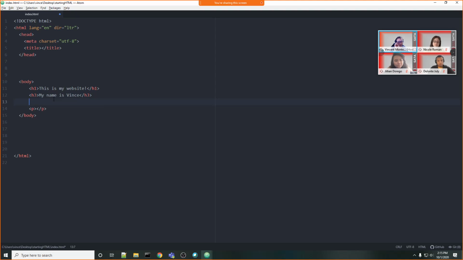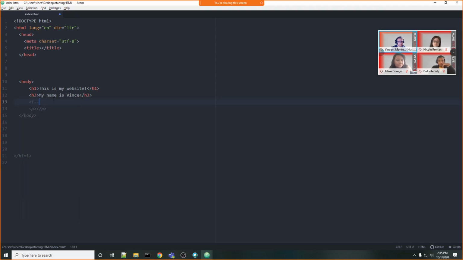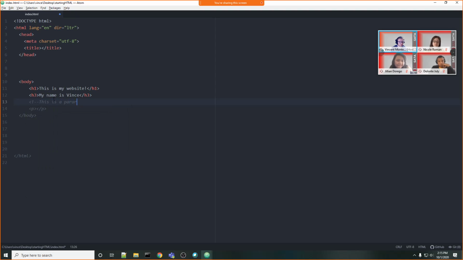In case you're the type of person that really enjoys commenting, that way you don't get confused with anything, you can open up your arrow bracket, exclamation point, dash dash, this is a paragraph element, dash dash. That is how you can actually write comments inside of HTML. They're not incredibly common because everything is very idiomatic inside of HTML, so you should be able to understand, but that's how you can do it if you'd like to.